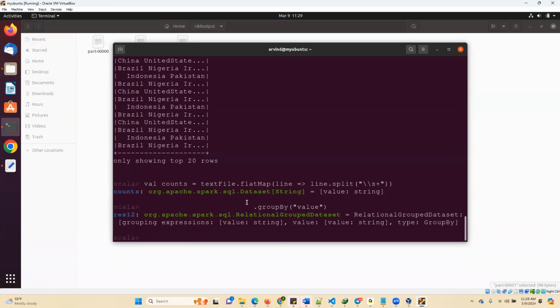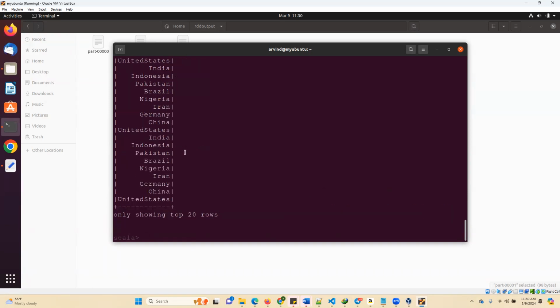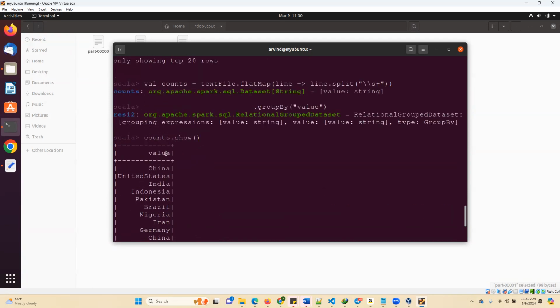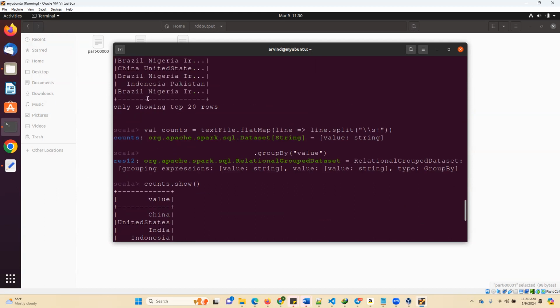When I do group by, it's a data frame, because any operation you do on a data frame will give a data frame. When I do show, now all the words are coming in one single column. The column is the same. The difference is that the data is exploded into multiple rows because I used flatMap. The same job flatMap is doing here, right?